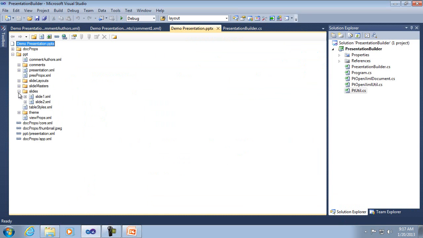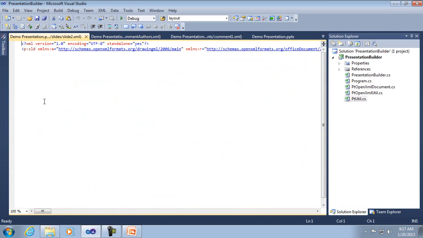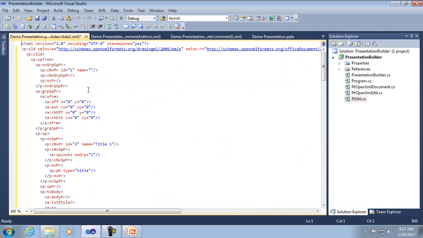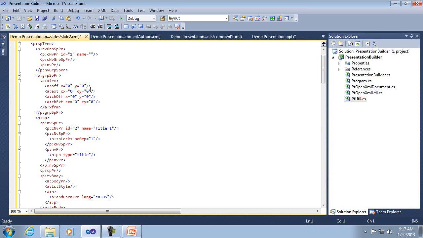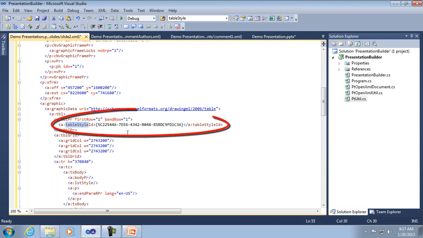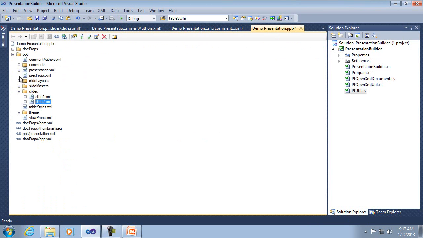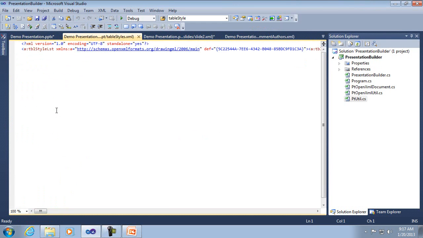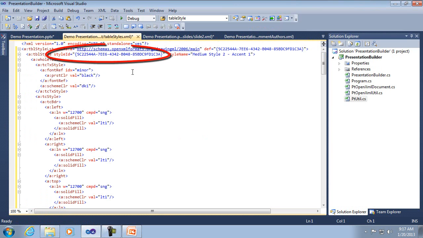There we go. Getting to my slide. You see there's no reference, no relationship for table styles, but right here there is an element, table style ID, and the contents are this GUID that refers to an entry here, which is the medium style 2 accent 1, I believe. I didn't look closely at the IDs.